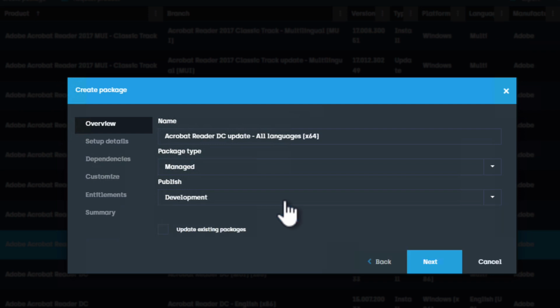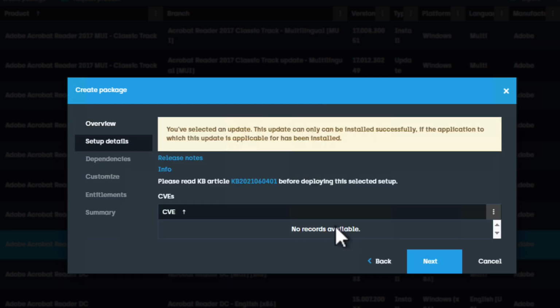We'll leave Update Existing Packages unchecked. If this box is selected, it will overwrite an existing package. If unchecked and a duplicate exists, an error will occur. Clicking Next brings us to the Setup Details tab.